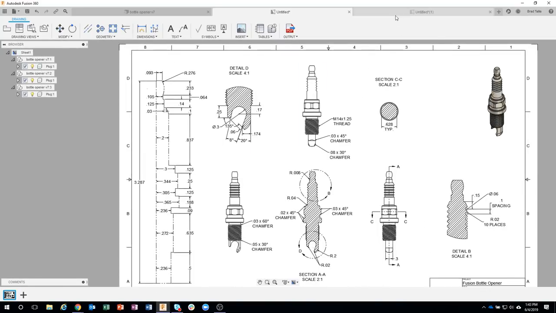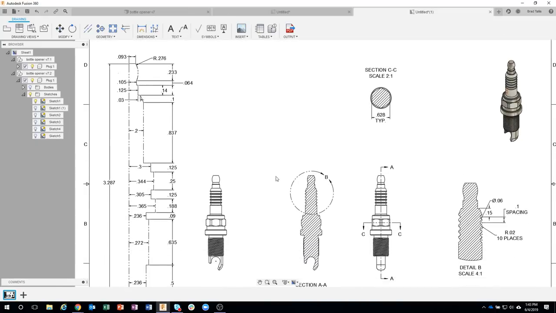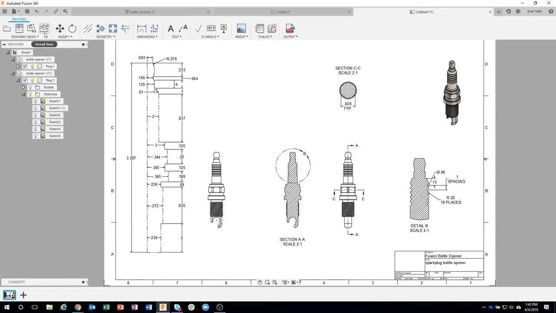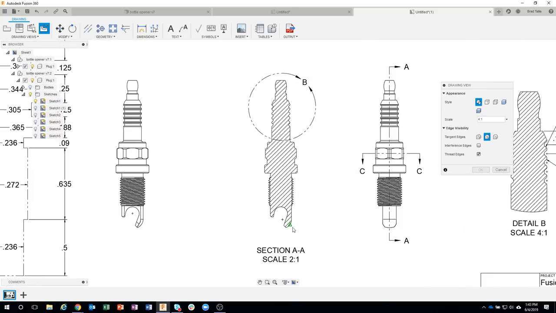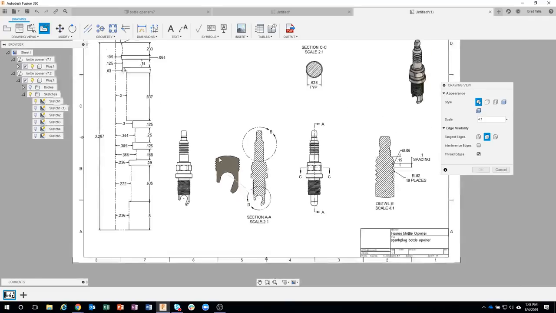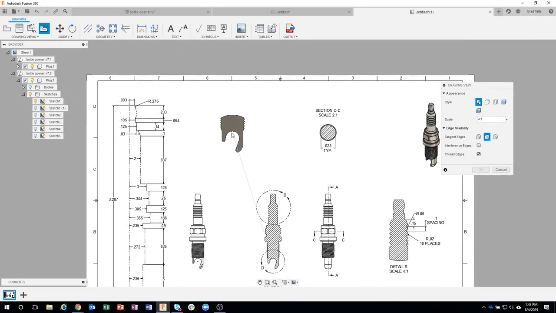Okay, so I'm going to create another detail view. So I'll come in here and say detail view. What's my parent? This is going to be the parent view. And I'm going to probably just grab near the center of this opener. So I'm going to click there and start to move. And again, I can place this text wherever I want, and I can make the size whatever I want. So let's just go ahead and do that. We'll do the 4:1. I'll go ahead and place that.